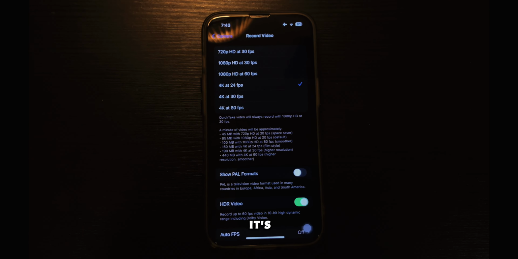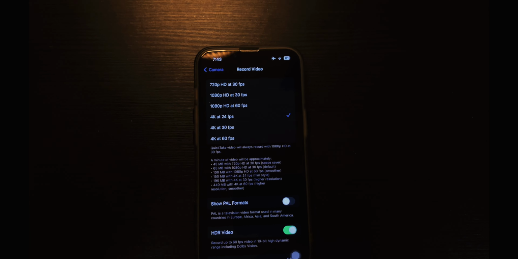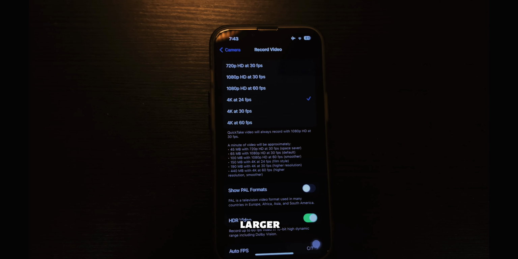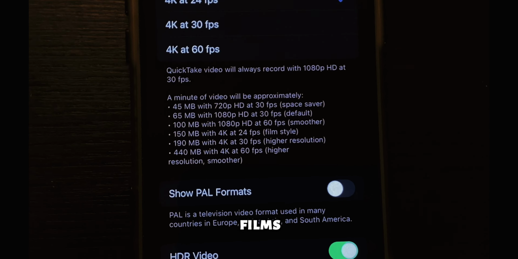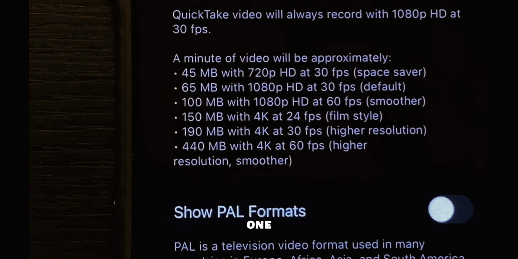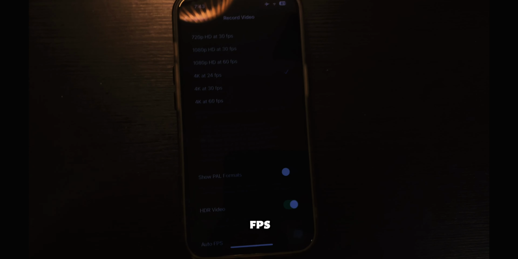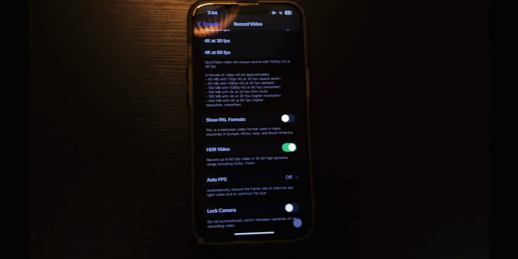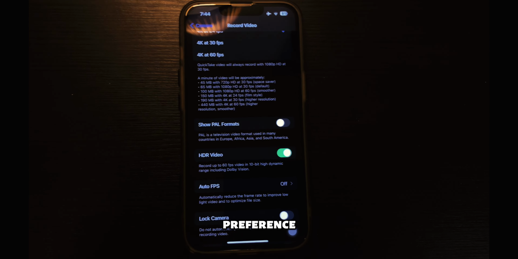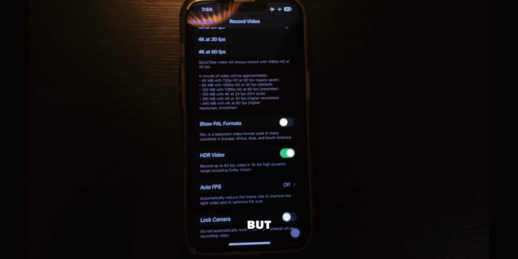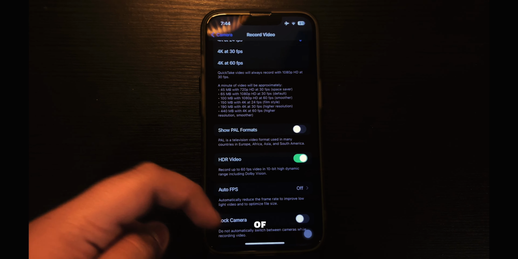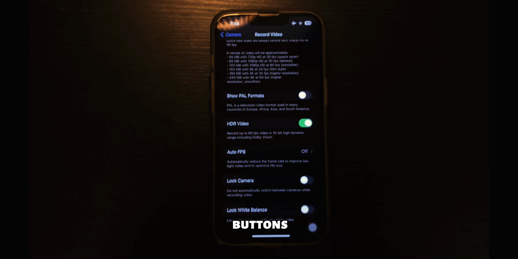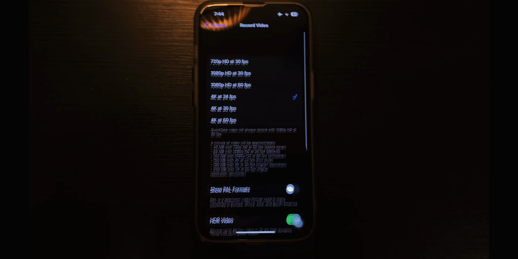It's actually the FPS used in film style, and obviously 4K is much better than 1080p because it has larger pixels, and it's also film style. As you can see, 150 MB with 4K at 24 FPS, which is efficient in size. My personal preference is to leave HDR video on, but you can leave it off, and Auto FPS off. I actually like the auto white balance changing on my videos because it gives a little bit of depth.